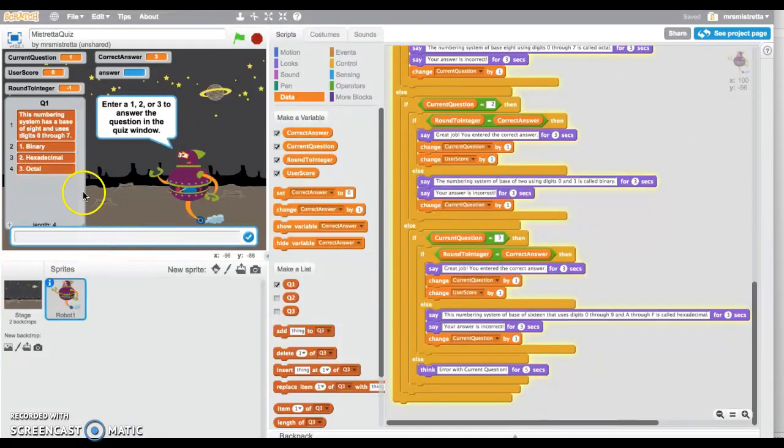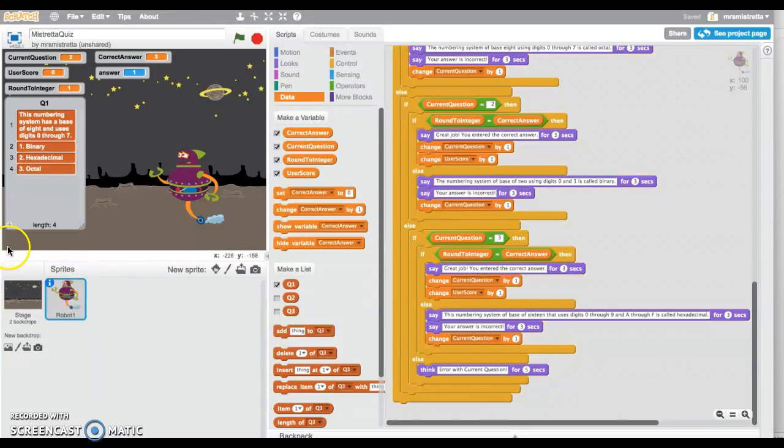So here I'm at question 1 again, and it's the numbering system 0 through 7. I'm going to put in an incorrect answer of 1. It's supposed to be 3. So here it's correcting me. The numbering system of base 8 is 0 through 7, and that's octal, and I've given the incorrect answer. But what you're going to notice is that it doesn't move to question 2. You need to program something that will move the action along.